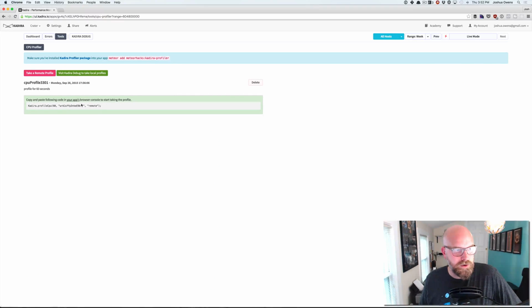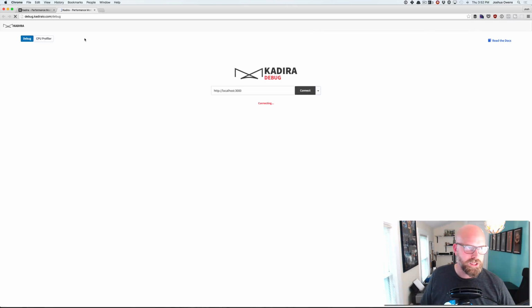And then this is a fun one too. You can actually take snapshots, profile the CPU and that kind of thing. So if you install the Kadira profiler, you can turn this on if you have a paid plan and actually look at what the CPU is doing. I think you get a little flame graph back, so kind of interesting as well.